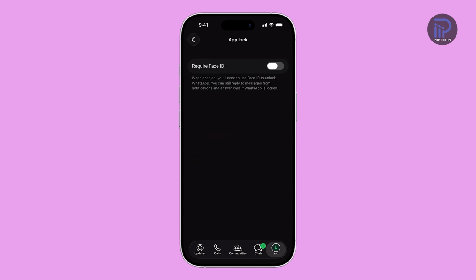You will see a switch next to Require Face ID. Tap the switch to turn the feature on. After enabling it, choose your preferred unlock time interval. You can select immediately, after 1 minute, after 15 minutes, or after 1 hour. Just tap the option you prefer.